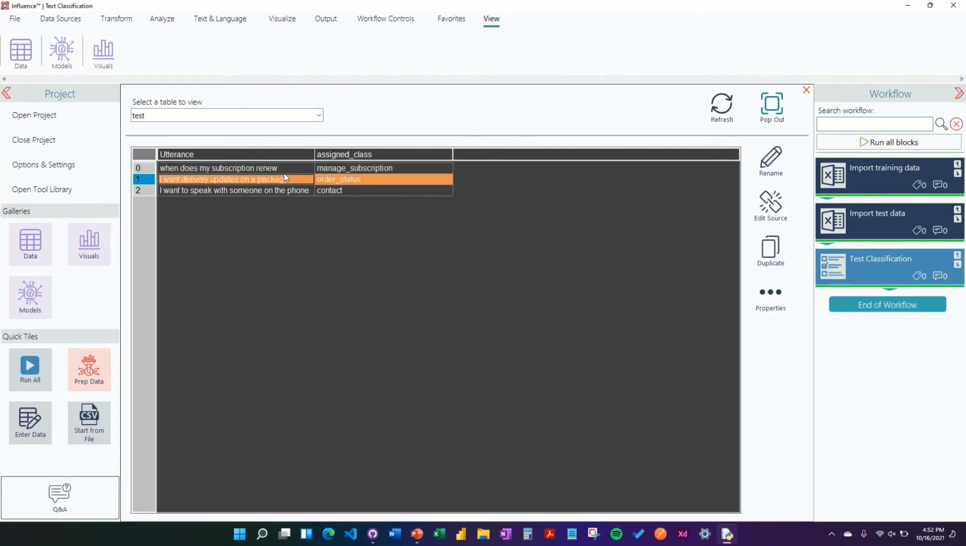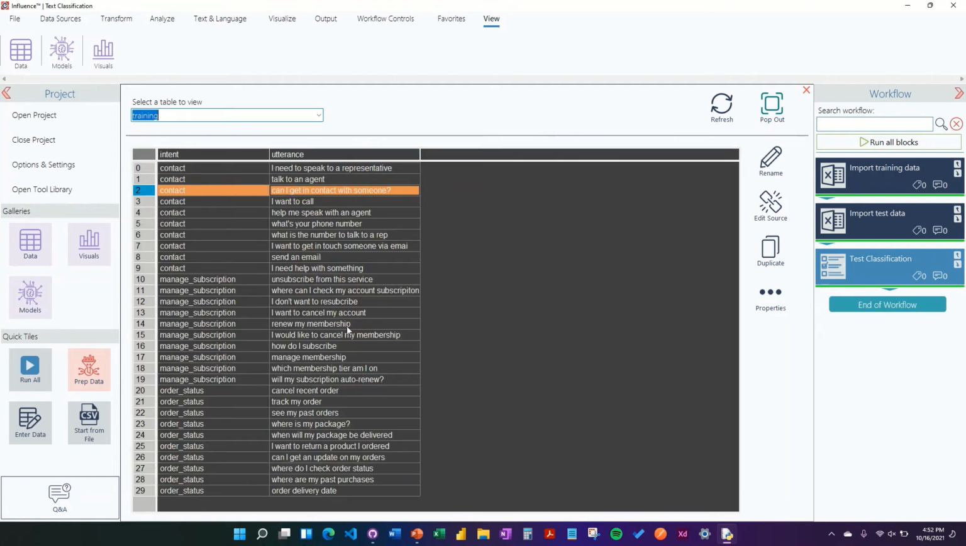I want delivery updates on my package is order status, and I want to speak with someone on the phone is assigned as the contact class. Obviously, those are all correct. Of course, we wouldn't expect 100% accuracy if there were many more classes or many more utterances that we were testing against, but with just 3 utterances, there's a pretty high chance of getting them all right, and of course we did.